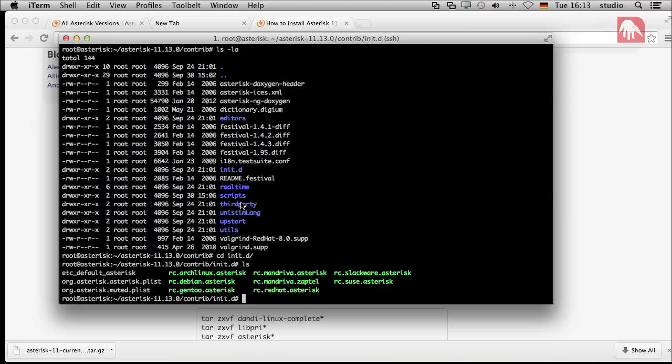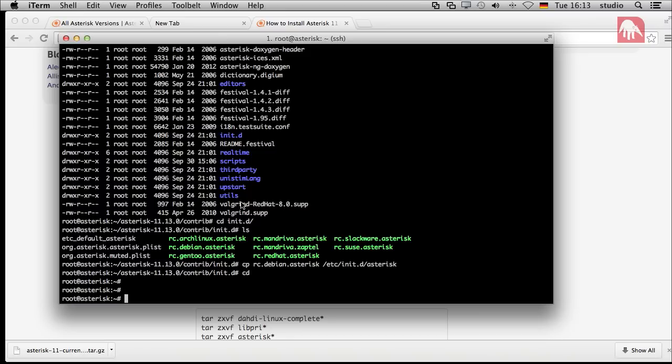We have an Ubuntu server, but Ubuntu is based on Debian, so we can use the Debian start script. What we will do is copy rc.debian.asterisk to the etc init.d directory, and we call it asterisk. That's it, and we can test it. Maybe it breaks.